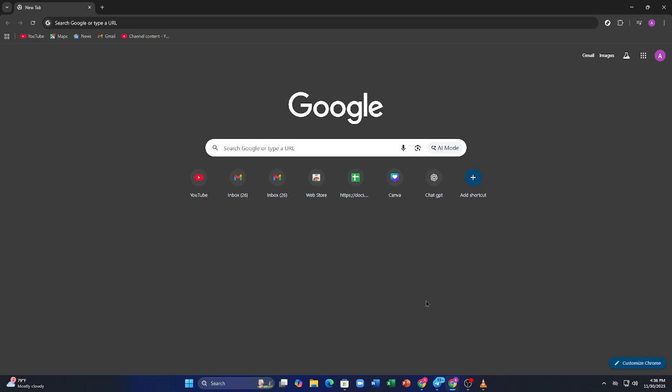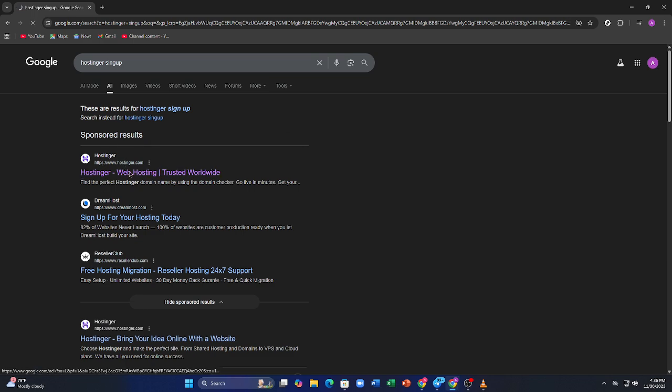All right, in this quick guide, I'll show you how to give Hostinger access so someone can manage your hosting without sharing your password. First, open your browser, go to hostinger.com and sign into your account. Once the dashboard loads, we're ready to set up access.